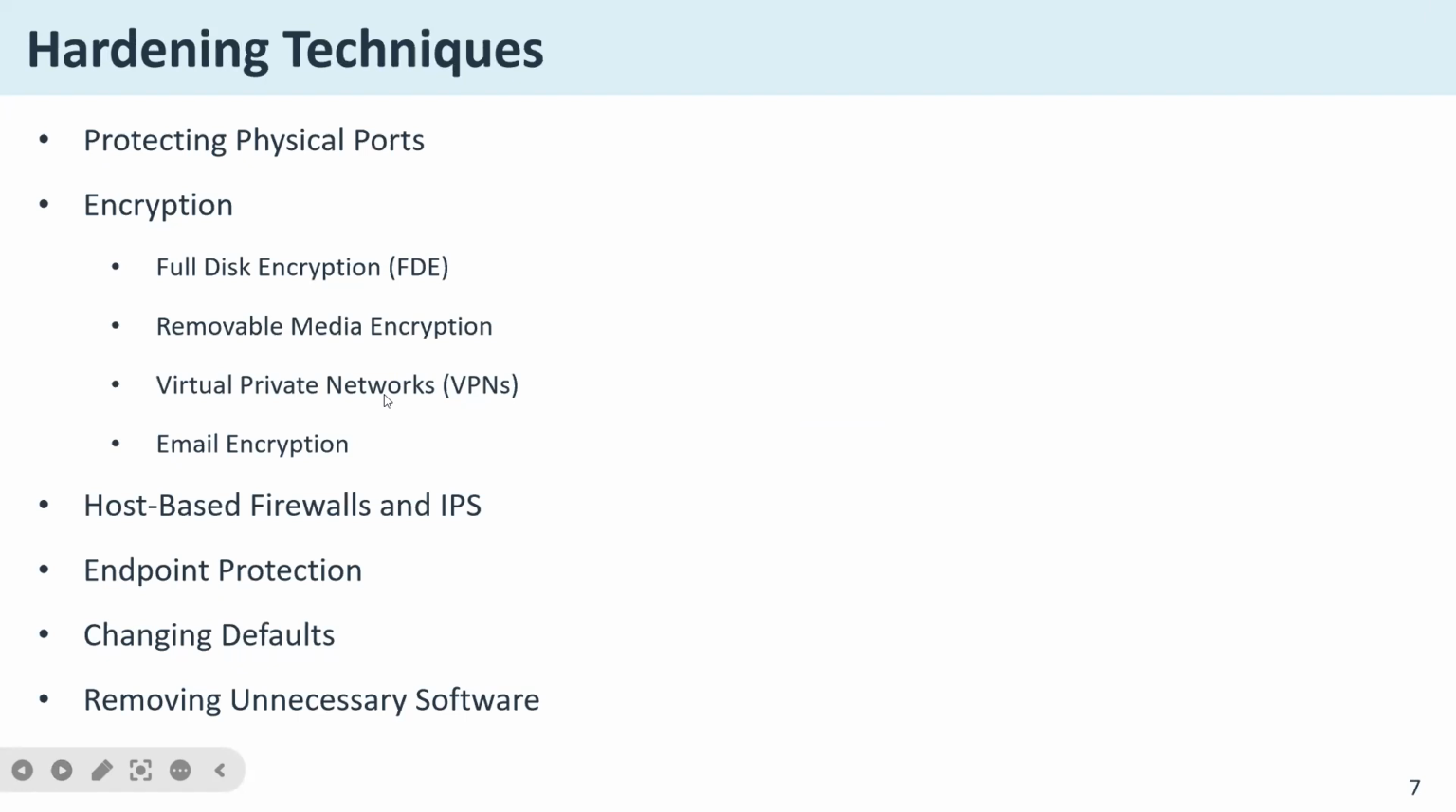Okay, so some of the hardening techniques are protecting the physical ports, making sure that you have encryption. So you see this encryption now is across different attack surfaces: the disks, the externals, your network, your email. Same thing applies for your web. But here now, remember, we're talking about endpoint. So that's why you don't see anything that has to do with cloud or web here. Here, we're just talking about the endpoint devices that we have within our network, right?